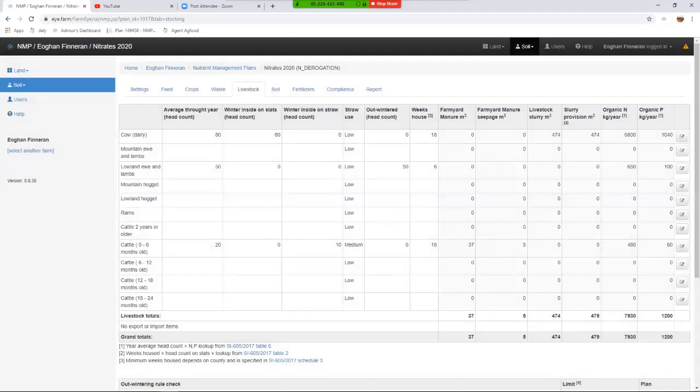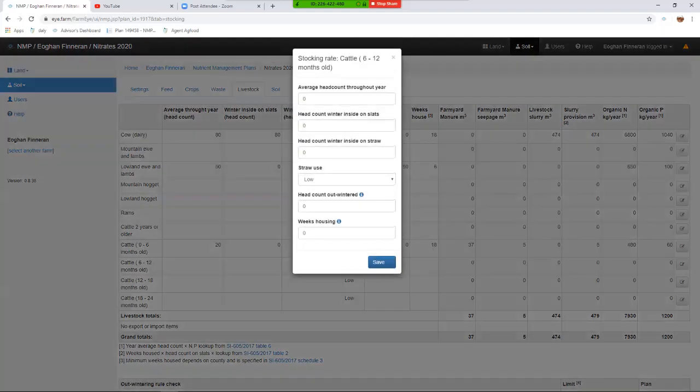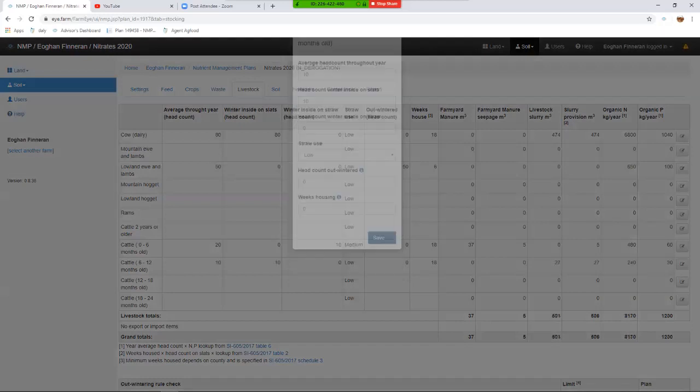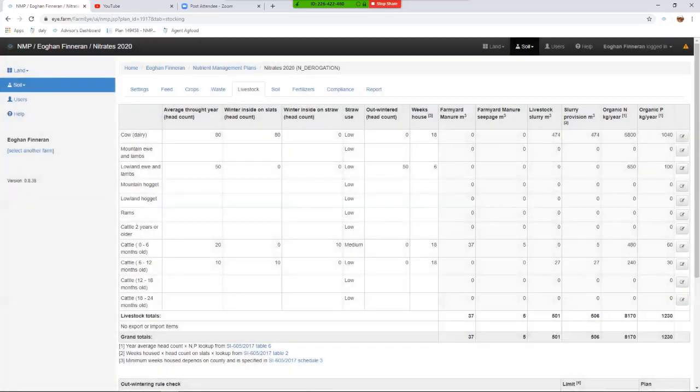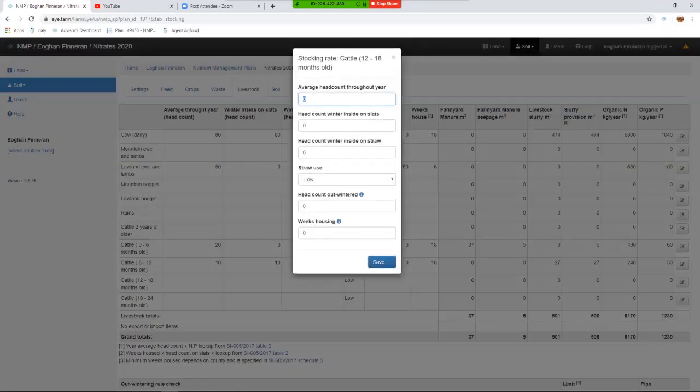We also have a number of heifers there. They're in this bracket here of 6 to 12 months old. So we have 10 heifers, and they're housed on slats over the winter as well. They're also an average of 10 and 12 to 18 month heifers as well, also housed on slats.